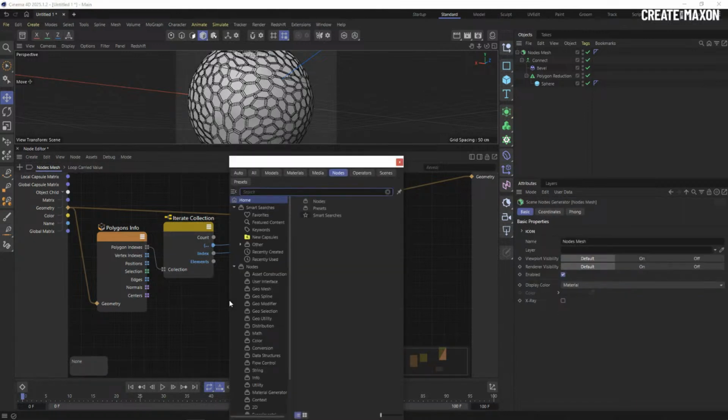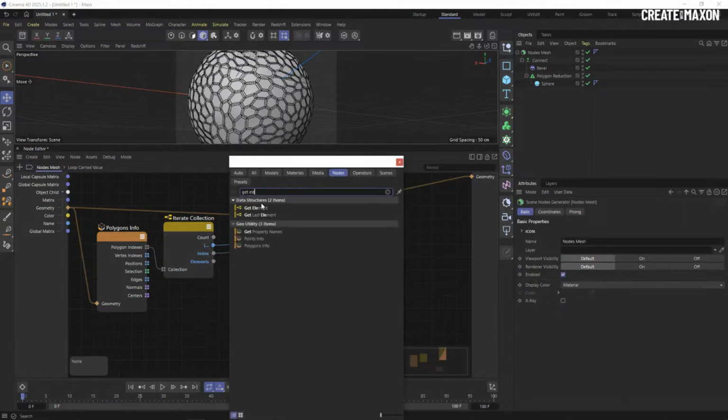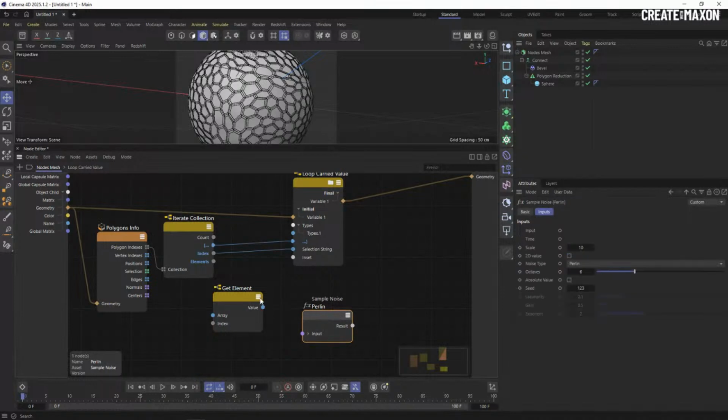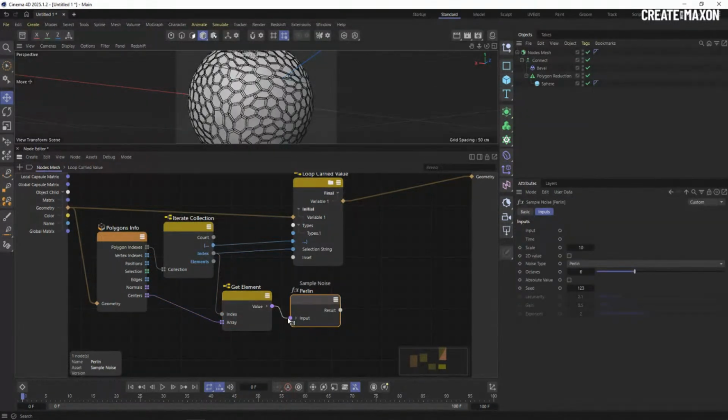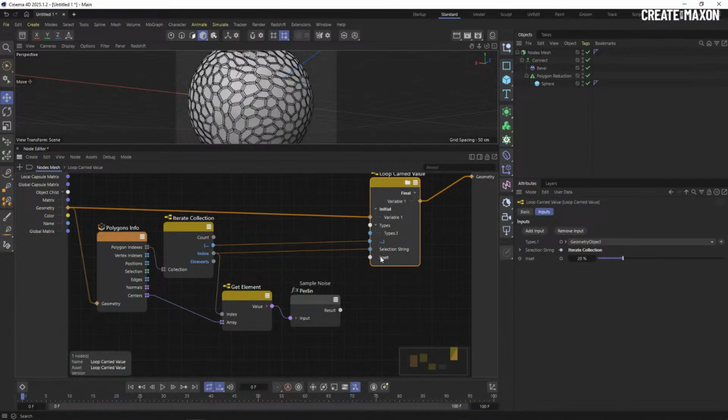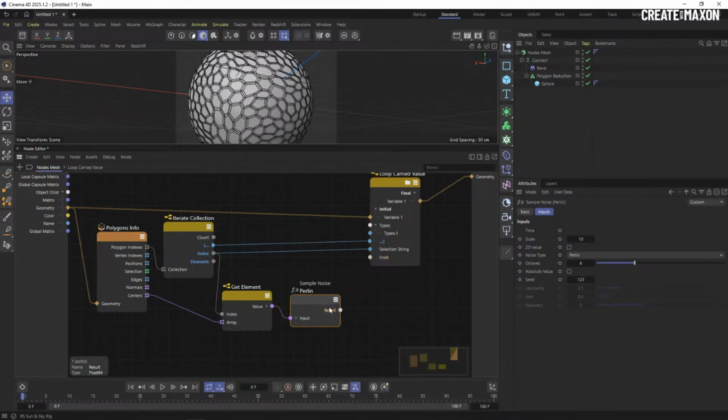So let's use a Get Element. Let's plug in here our centers. Then put this up here and let's pick the corresponding center and add this to the noise. And because the inset value is from 0 to 100%, this equals from 0 to 1. And here the result is also 0 to 1, so this matches perfectly.